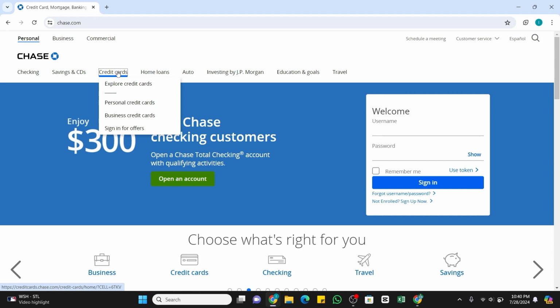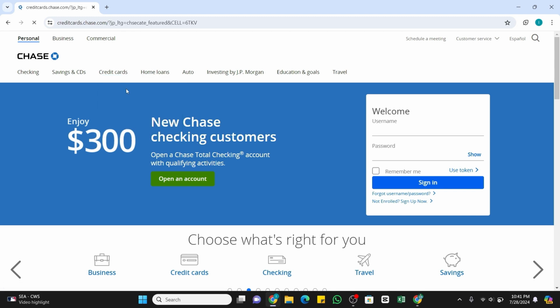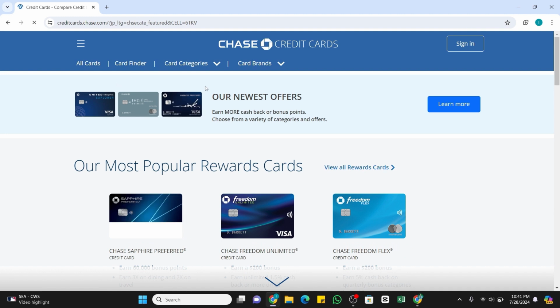Chase offers various types of cards including reward cards, cashback cards, travel cards and business cards. So you need to click on the type of card you would like to view. Once you click on it, you will be redirected to a new page. In this page, you will be able to see various credit cards that are available in Chase. Here, browse through the available credit cards to find out the one that suits your need.